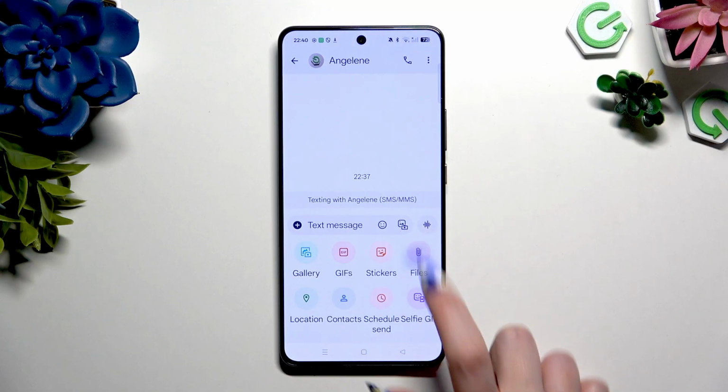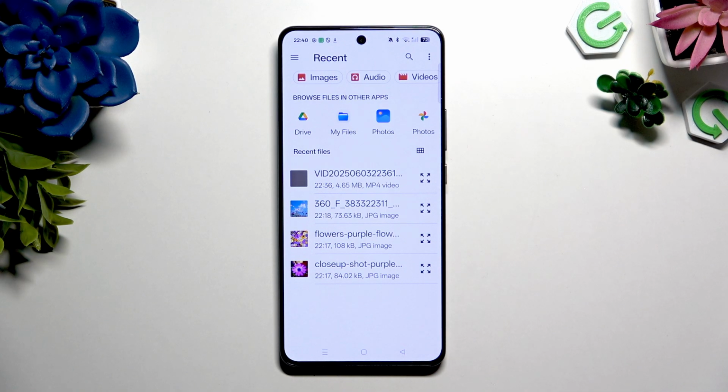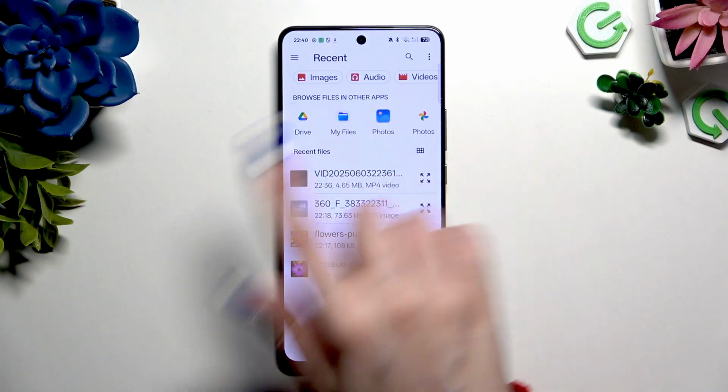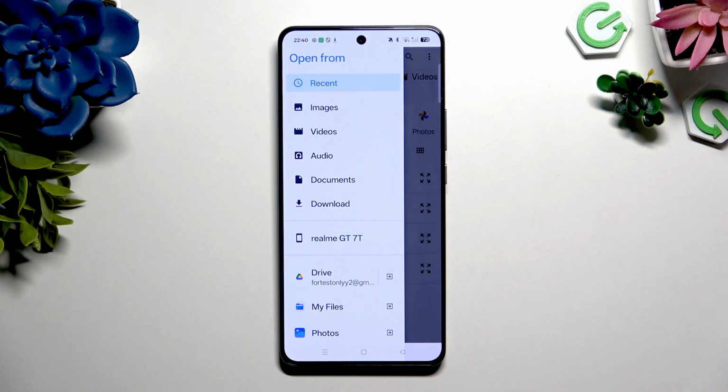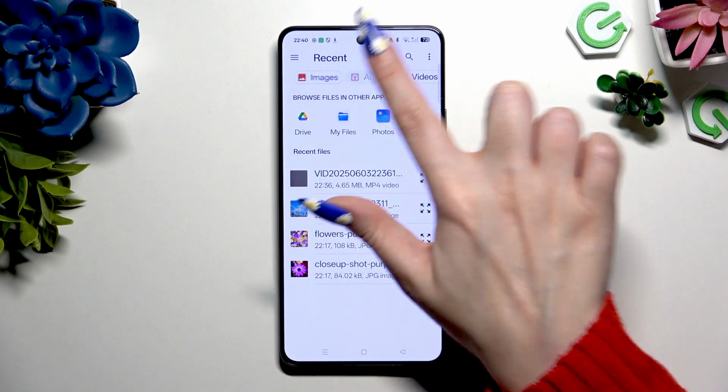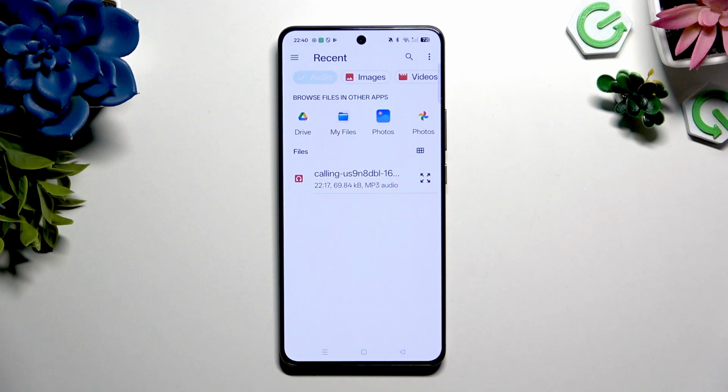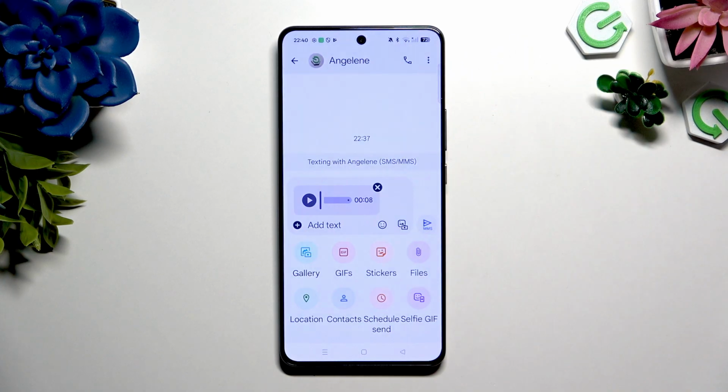Hit Files over here, and to add your audio one, look for it in one of those apps by clicking on those three lines at the top left corner or by selecting audio at the top. Either way, just click on it to add it.